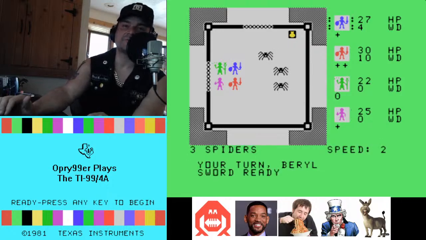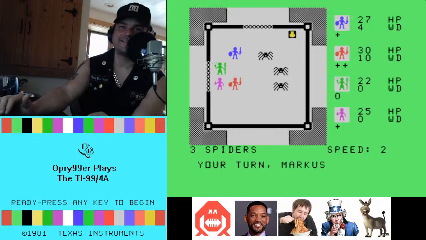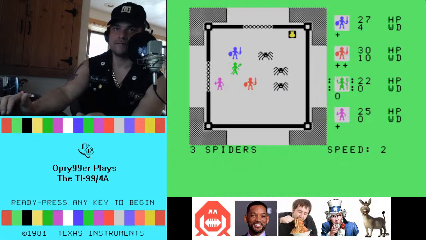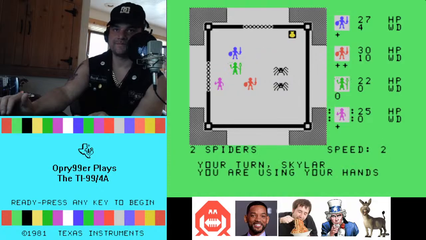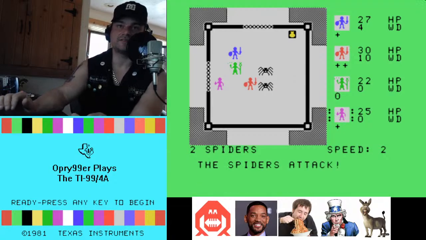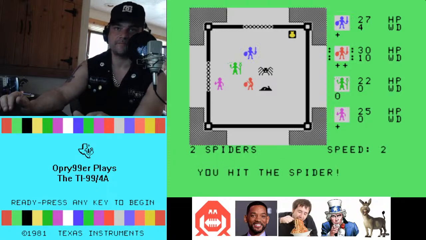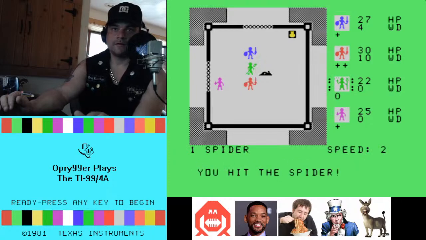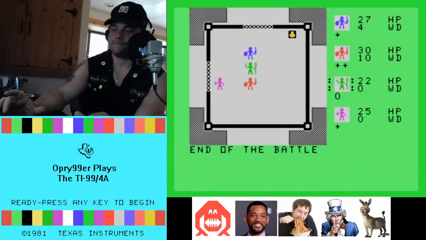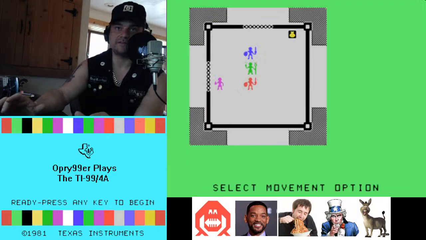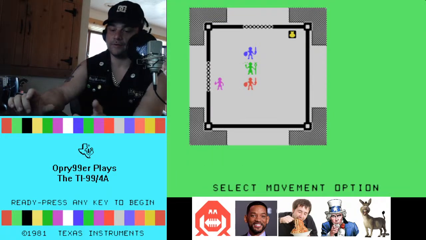She's still using a short bow, man. Skylar, you're using your hands. Oh yeah, because she's out of arrows, because she has quarrels but no arrows, because I was not planning on having her use arrows this whole time. Okay. 300 gold pieces. Dude, we are loading up on gold pieces here.